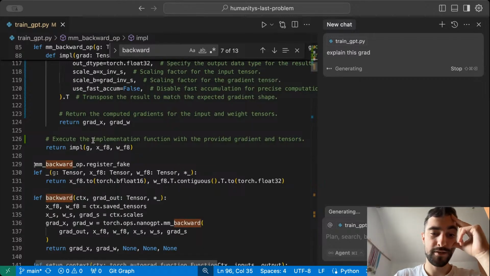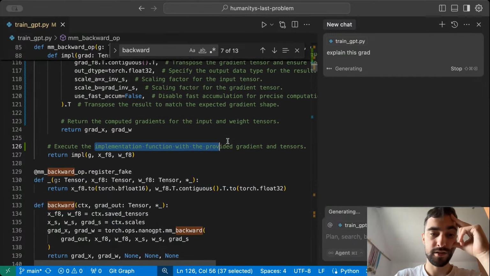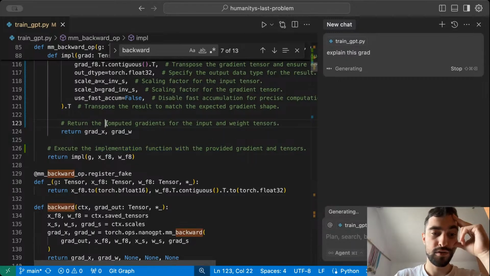Execute implementation function with the provided gradient and tensors. Return the computed gradients for the input and weight tensors.